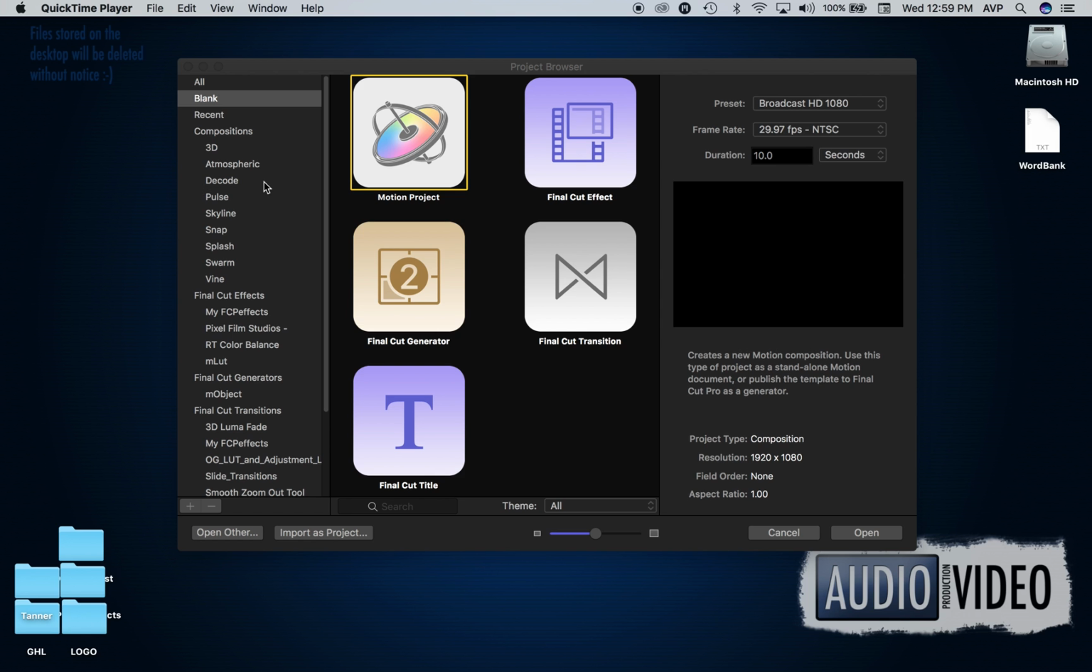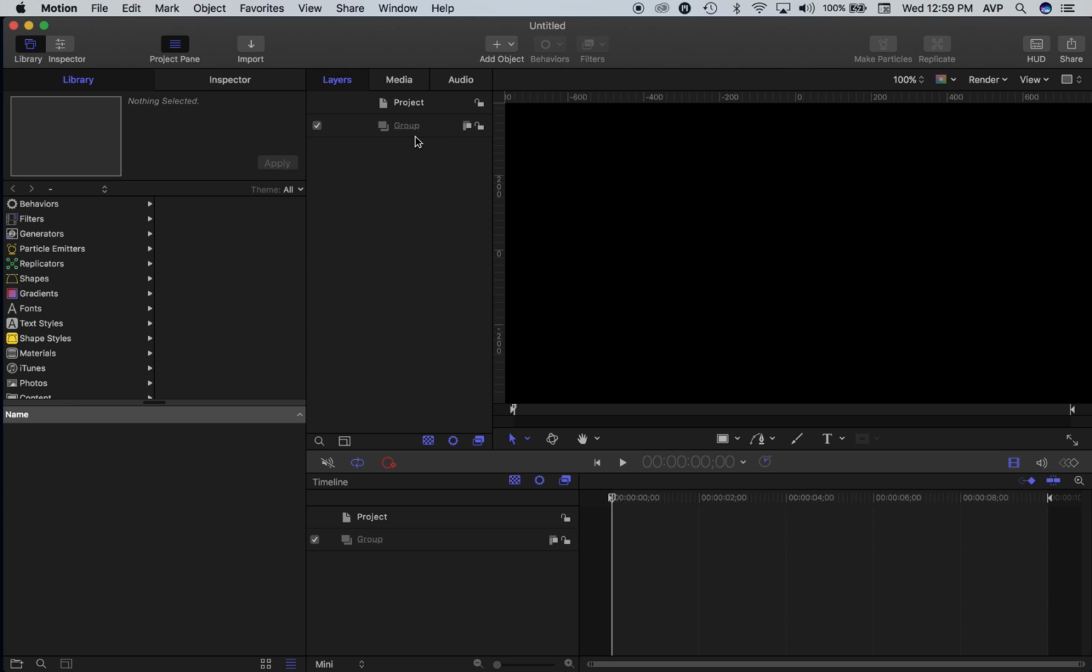Another Motion text tutorial. We're going to start with the default project settings here. In this project, what we're going to do is create a sphere made of words. So go ahead and press Shift Z or choose Fit from this menu here.